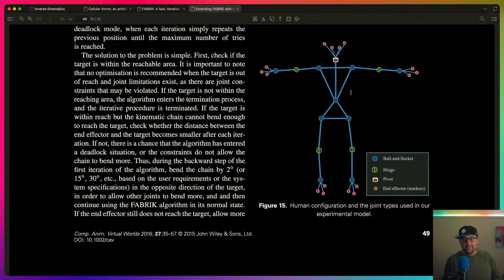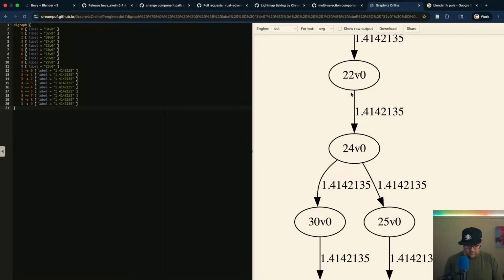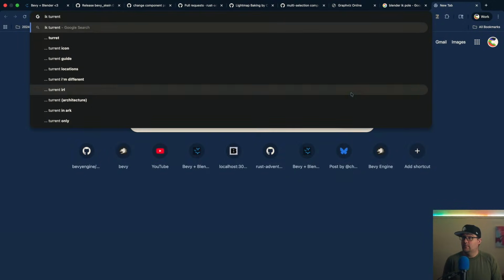If we want to get that secondary motion, though, how do you get that secondary motion, right? And if you have a spider or a turret, turrets are like solid, right? IK turret. Let's do inverse kinematics.